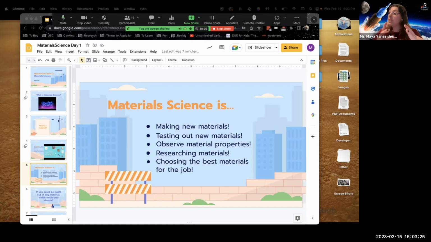Because we're going to use this material to make something, whether that's a bowl or a plate or an umbrella or a toy. We have to make sure that it is the right material for the job, which is also why we research materials so that we can choose the best material for a job. So that's what material scientists do. Often they get to do this first thing where they make new materials, which is really cool.